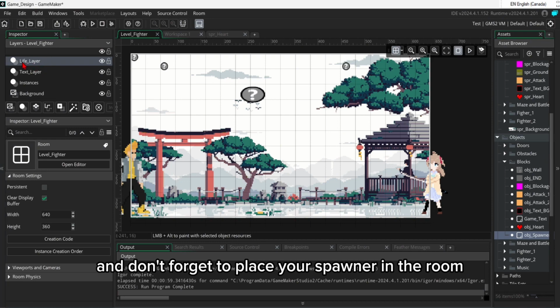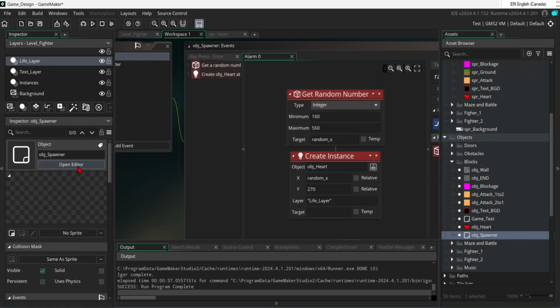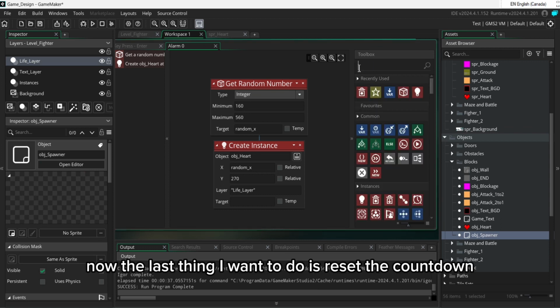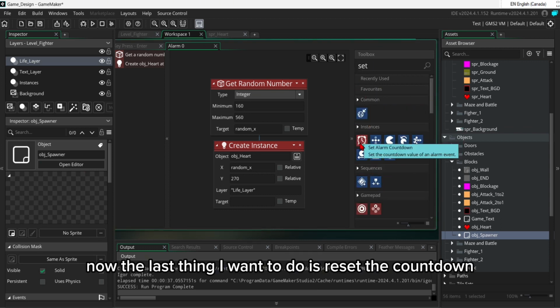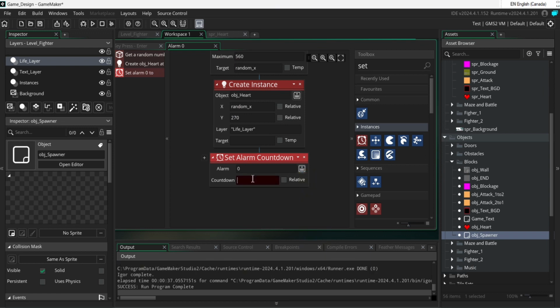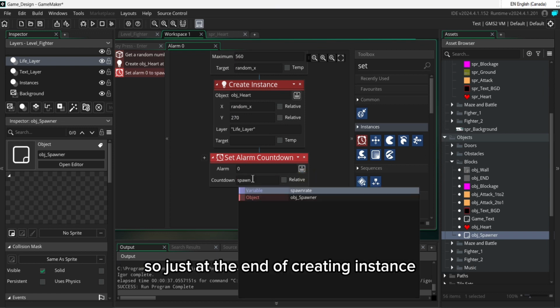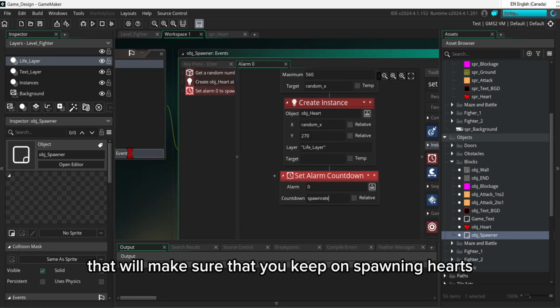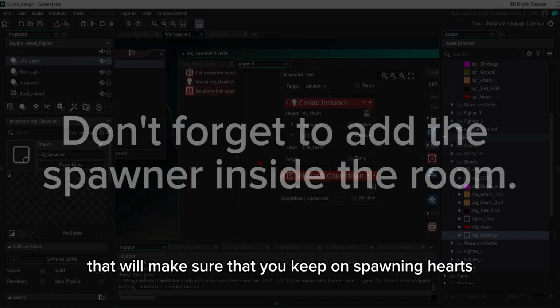And don't forget to place your spawner in the room. Now the last thing I want to do is reset the countdown. So just at the end of creating the instance, reset the spawn rate. That will make sure that you keep on spawning hearts.